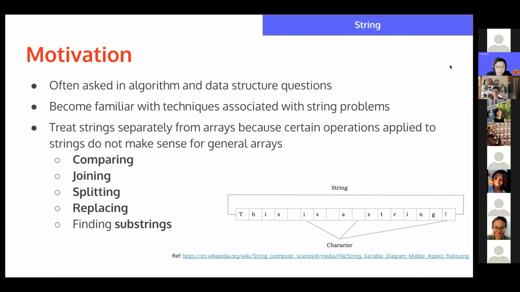Any questions about strings so far? Things making sense? Great, we can keep moving on.